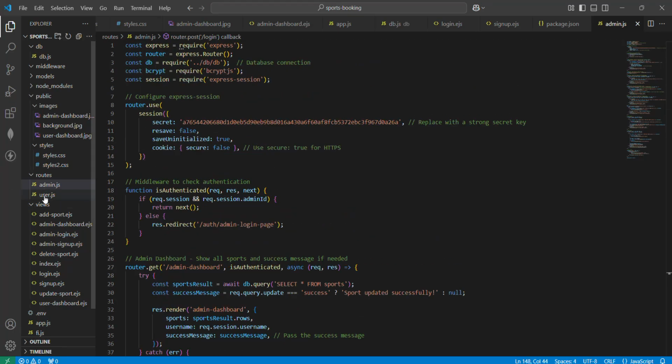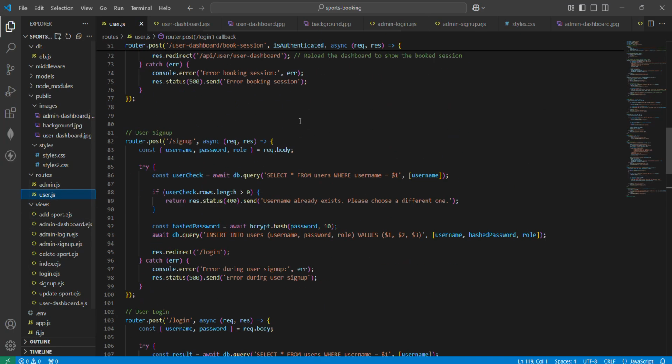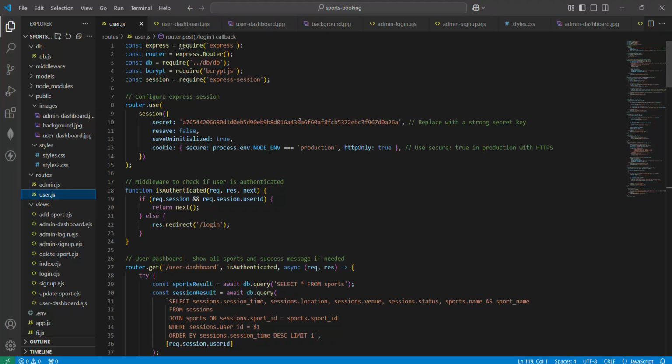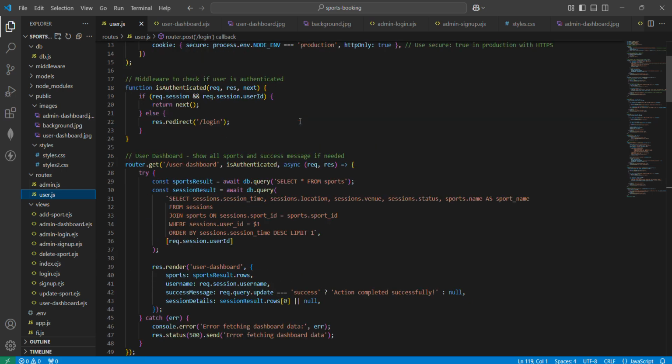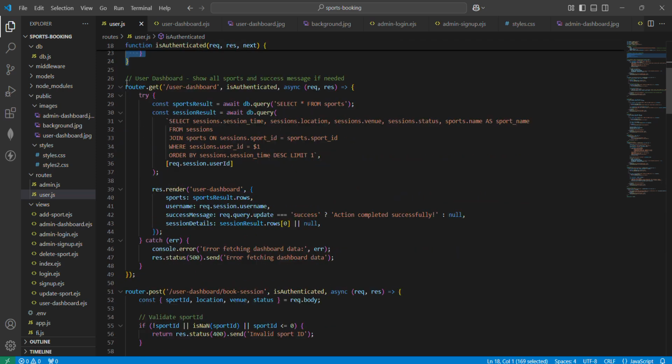And if you want to discuss the user page here, same as the admin page, I have imported the modules express router and express session, and I have created a session secret key for authentication purposes. And here I have written a middleware to check if the user is authenticated or not. Here I have written a route using the get method for the user dashboard. So it selects the data from the sports table and returns all the available sports in the user dashboard.